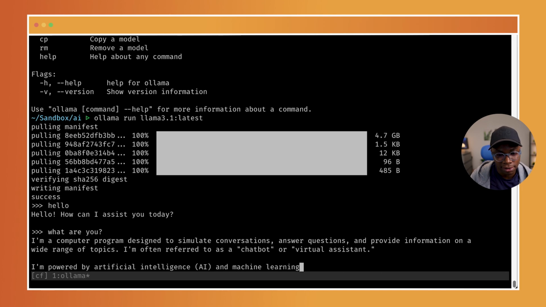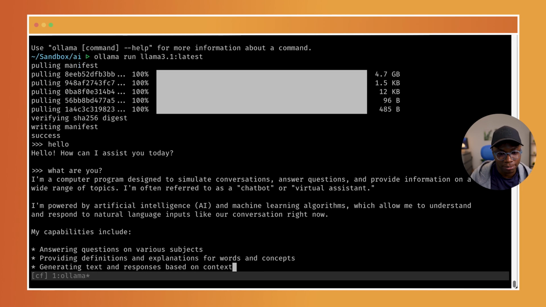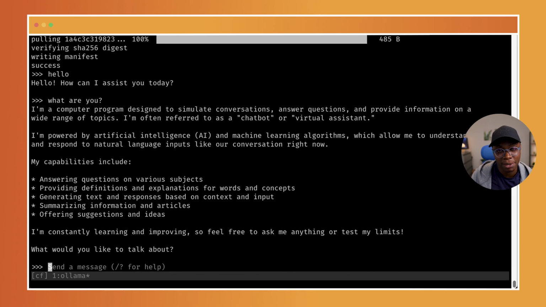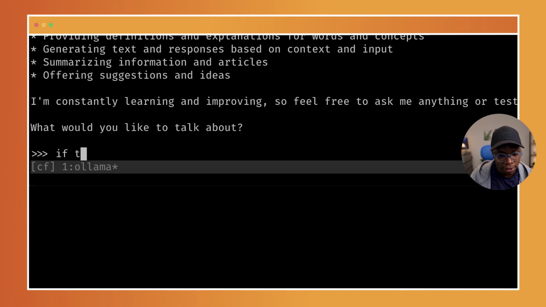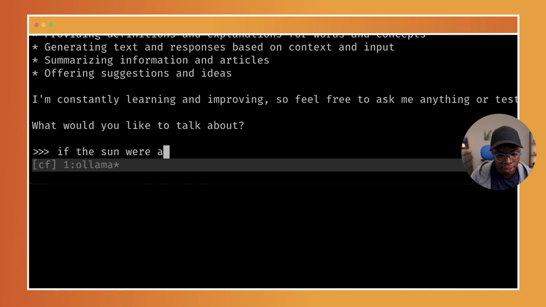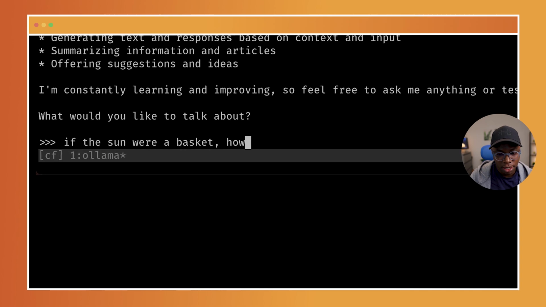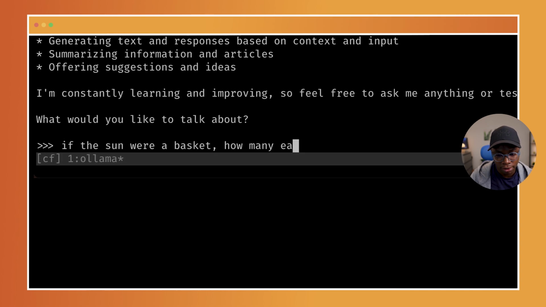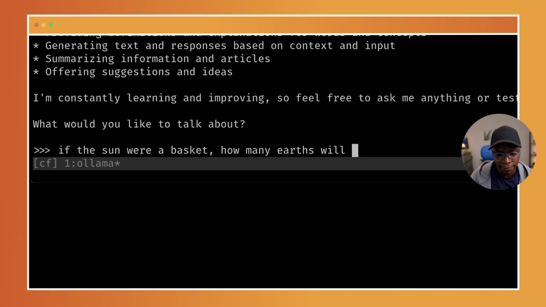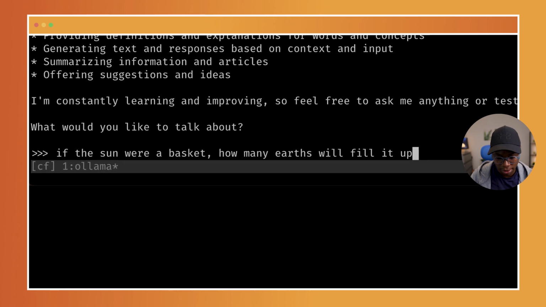Yeah, it's saying it's an AI chat application, and it's talking about all of the things it can do, which is actually awesome. So let's ask it a question. Let's say something like, if the sun were a basket, how many Earths will fill it up?